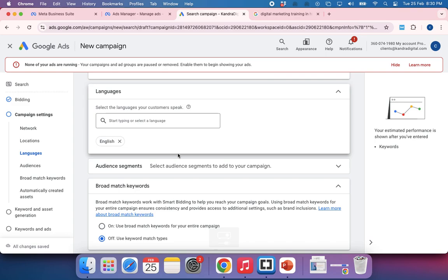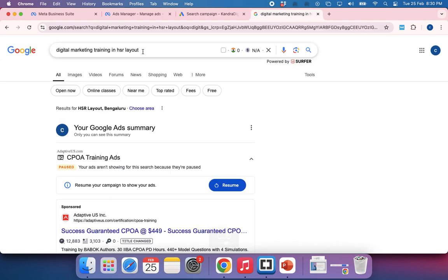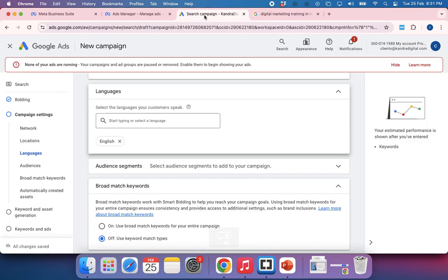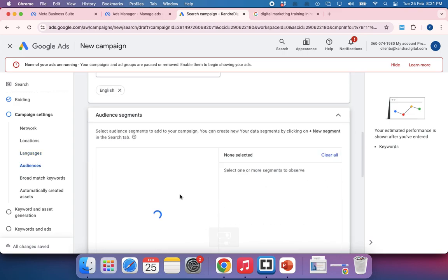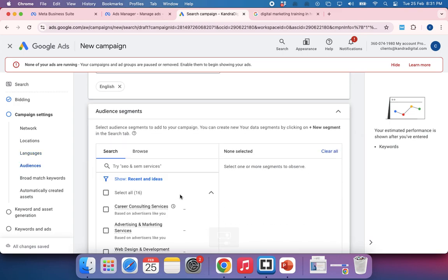Since this is a search campaign, you should not be selecting the audience segment. There is no point. See, for me, anybody who is searching digital marketing training in HSR Layout is my audience. We will be discussing audience segments more when we work on other types of campaigns. So for now you should not be selecting any audiences.